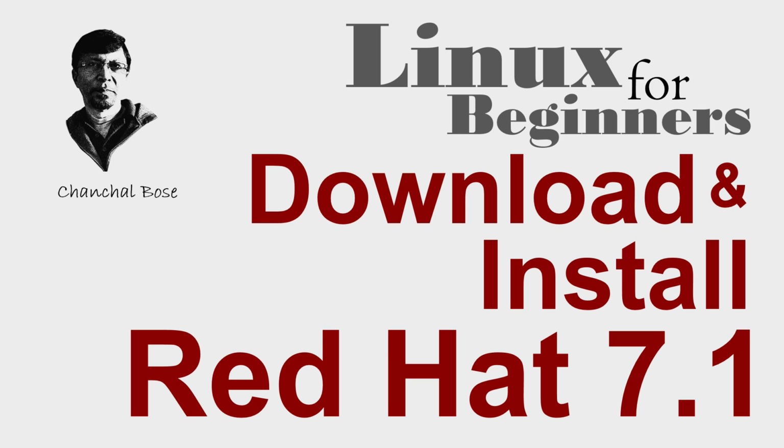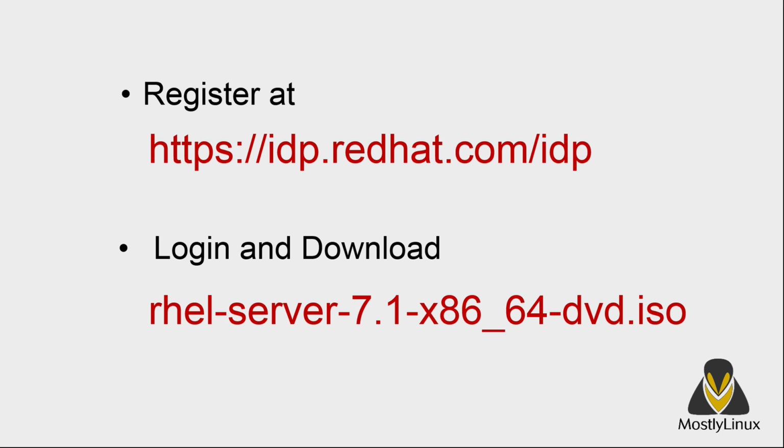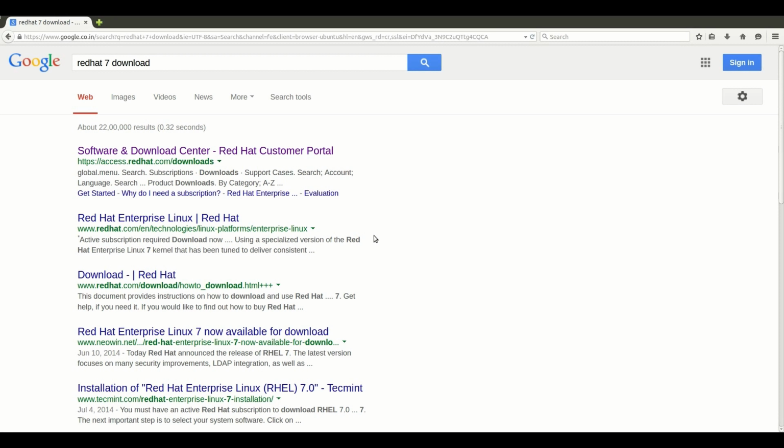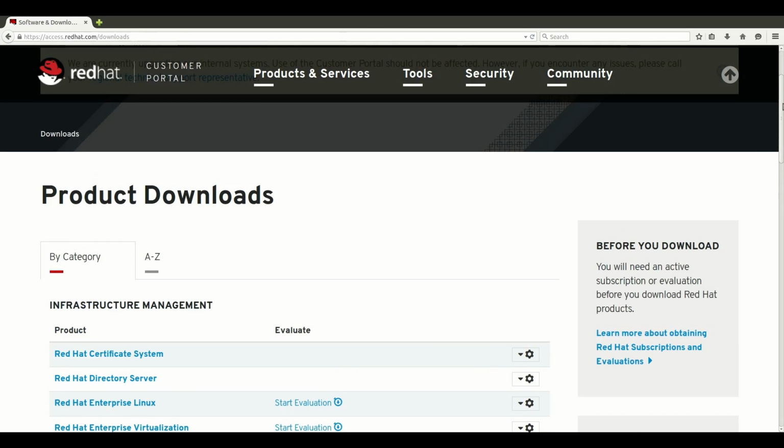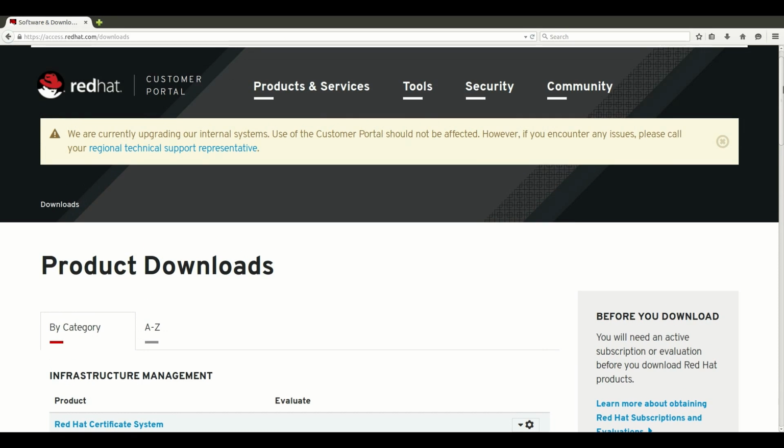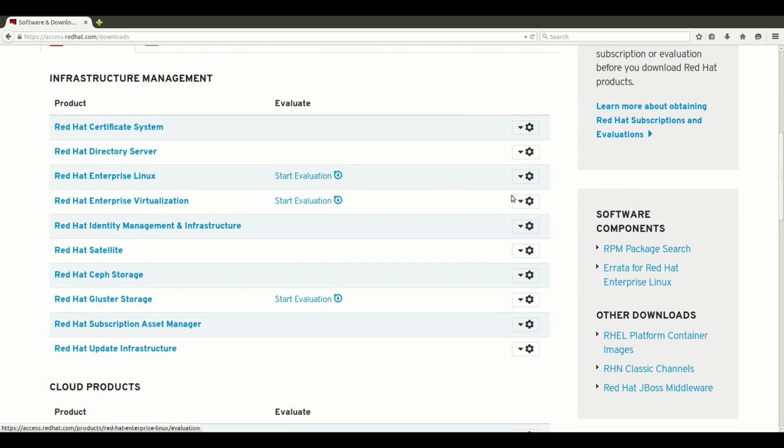Today I will demonstrate how you can download and install Red Hat 7.1 on Oracle Virtualbox. For downloading Red Hat's DVD, you need to register at https://idp.redhat.com/idp. After creation of the login ID, log in and download RHEL server 7.1 x86_64-dvd.iso. To download Red Hat, go to Google, type Red Hat 7 download, and the very first link that you are likely to get is access.redhat.com/download.